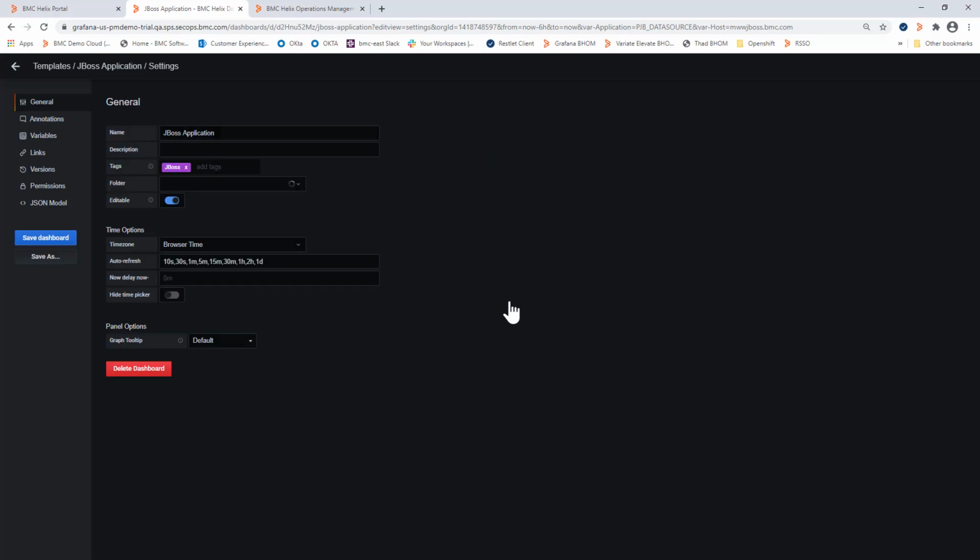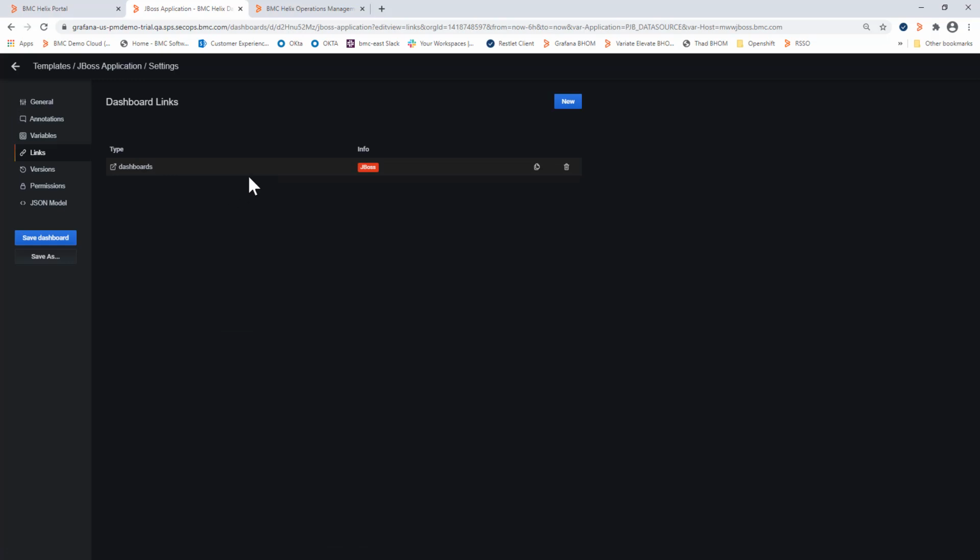Again, in our dashboard settings, in general, we create a tag, and this one has JBoss. You can create more than one tag. We're utilizing the JBoss tag to link these two different dashboards. Once I've created that in my general, which I do in any dashboard that I want to link to each other, then I would go ahead into my link section and define a link.